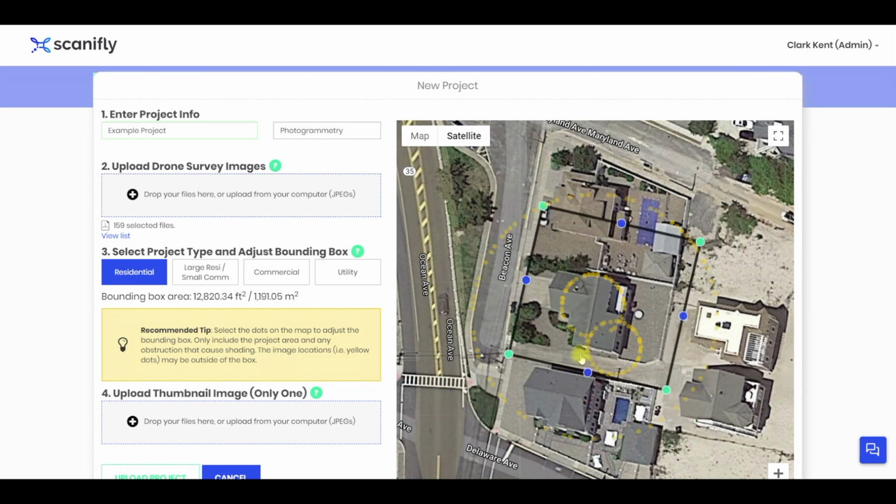Since this bounding box will crop your 3D model during processing, it's important to only include what you need a 3D model of. Include those obstructions that cause shade, like trees and surrounding buildings. For this project, there's no need to include the building to the north, so let's adjust the bounding box to reflect that.